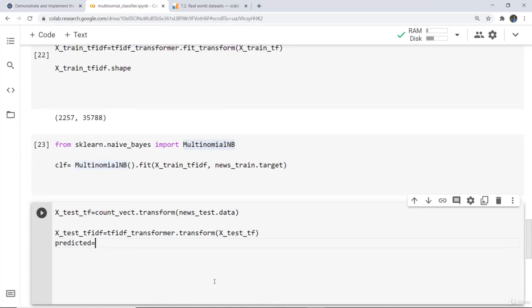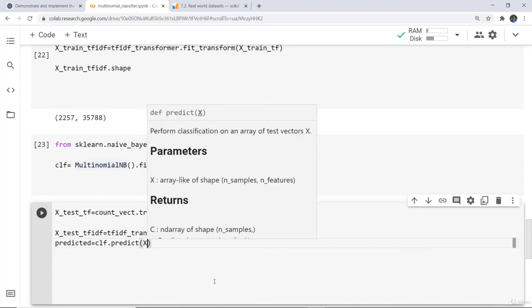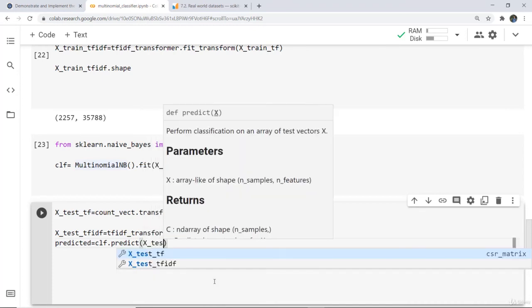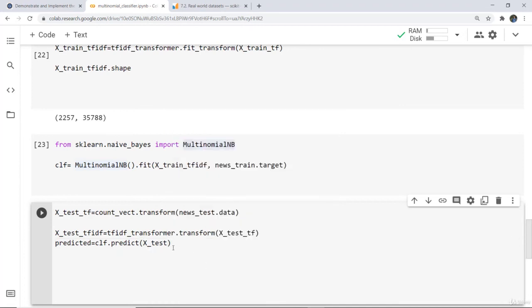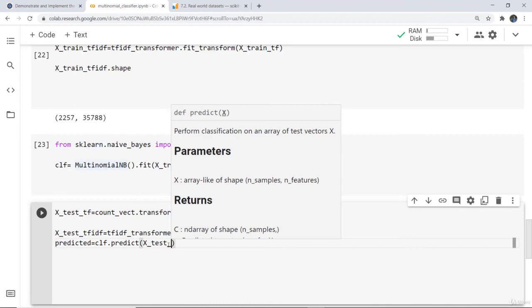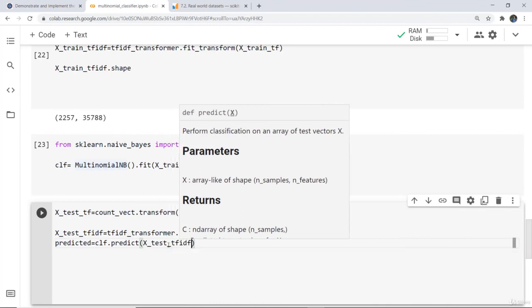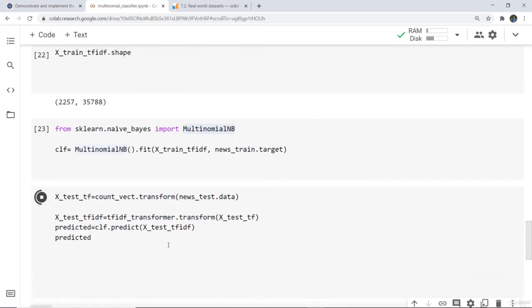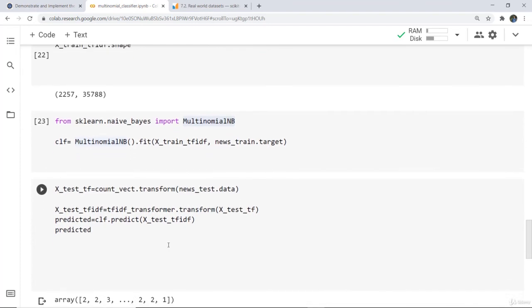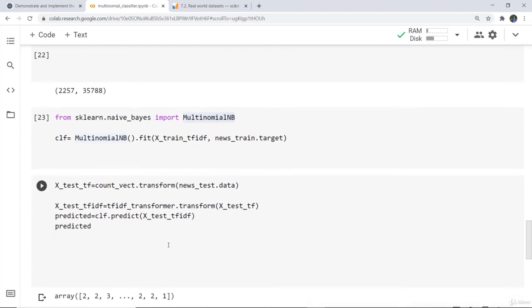And in this variable, we always use it for prediction. So clf.predict, and we predict the X_test, and here we have the TF-IDF. And lastly, we print this variable. So here you can see that an array of predictions has been generated. So this is our array which has been generated.